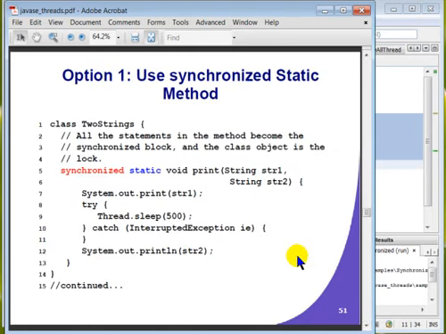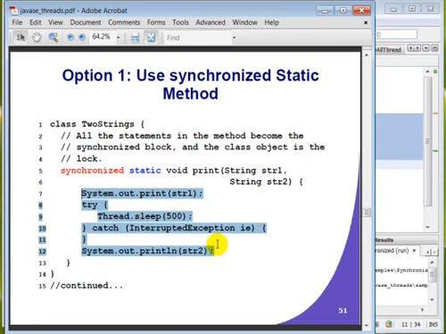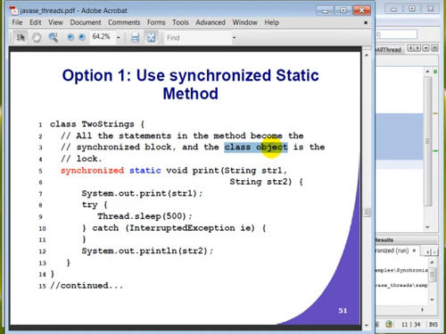This is an example where we provide synchronized with a static method. This static method will be executed by a thread that owns the synchronized lock. So in this case, what is the synchronized lock object? All the statements in the method become a synchronized block, and the class object is the lock object. So it's using the class object as the synchronized lock object.